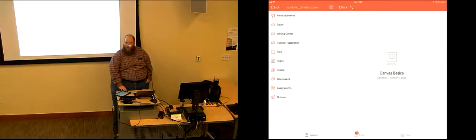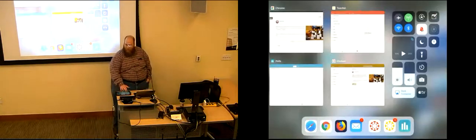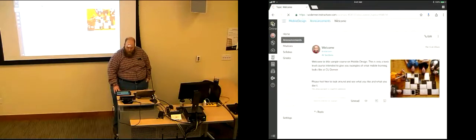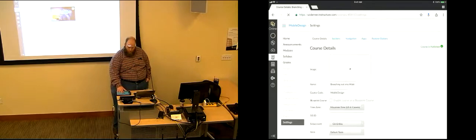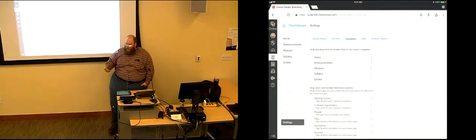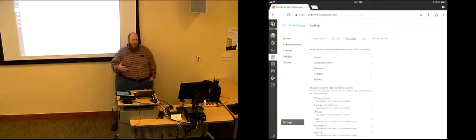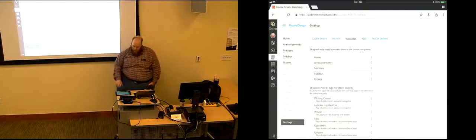Does anyone here know where you change that at? Settings. Yes. And that's under the settings and navigation. One of the things that I'm doing within the mobile is I'm wanting to think ahead from the student's perspective of how do I simplify what they're seeing so that they're not bogged down by the extra information.